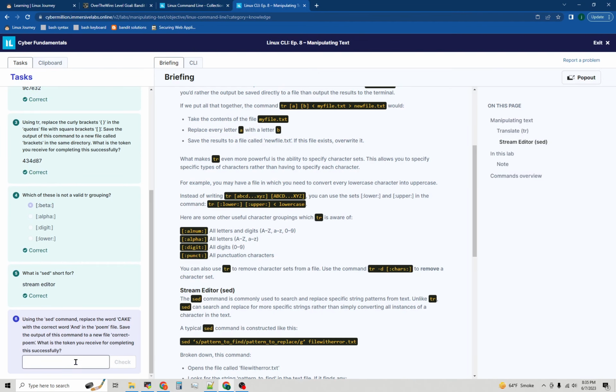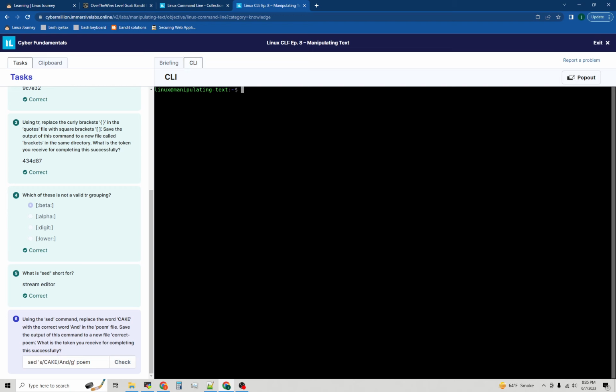Using the sed command, replace cake with the correct word in the poem file. Poem file. Oh, we're supposed to do this here. Is there a poem file here? Yes, there it is. I can't paste it. Okay.